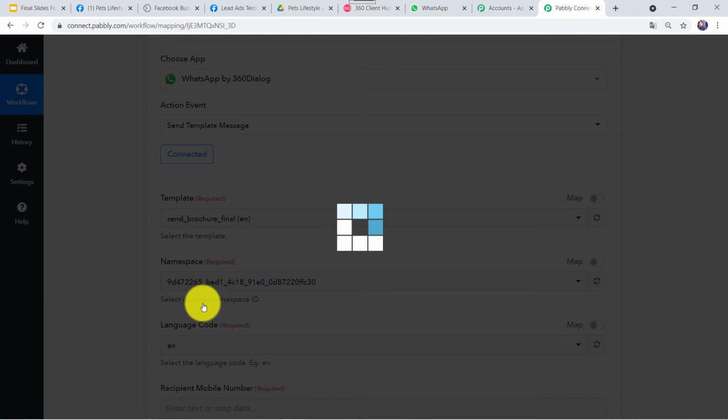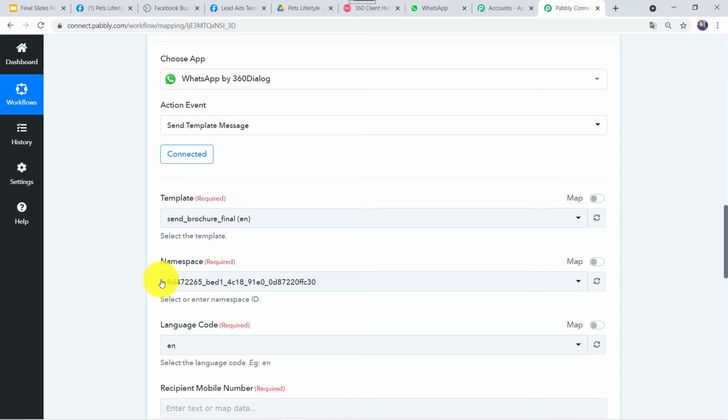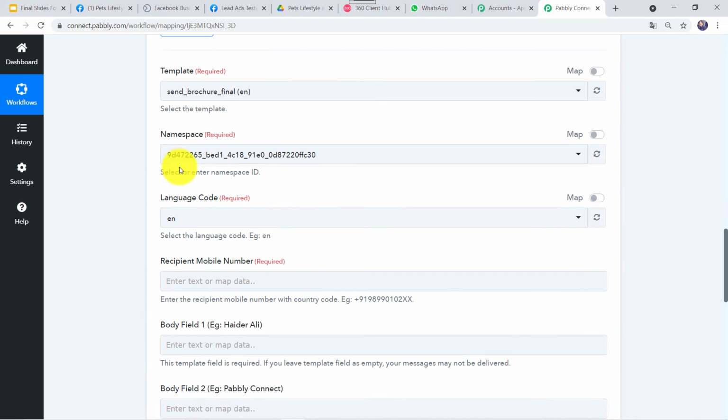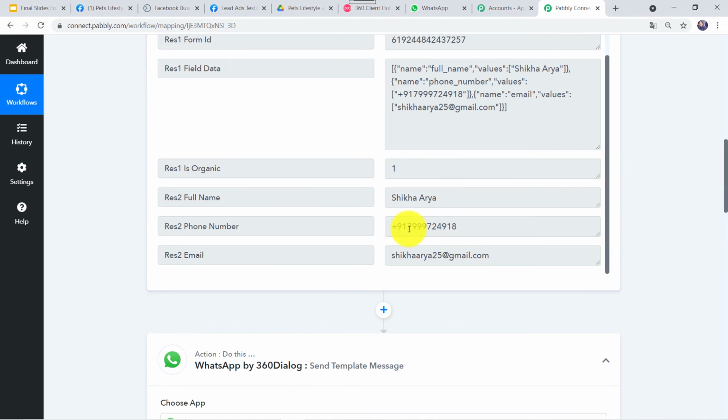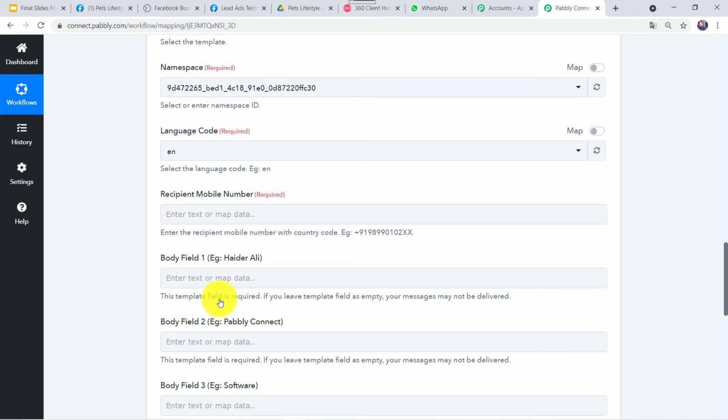Now here we can see that the namespace and language code is automatically captured. So we are not going to change anything over here. Let's move to recipient mobile number. The recipient will be the customer. We have already received the mobile number here from the Facebook lead ads form. So let us map this particular mobile number. Let's scroll down, and here in the recipient mobile number, we'll move to Facebook lead ads and let us map the mobile number.